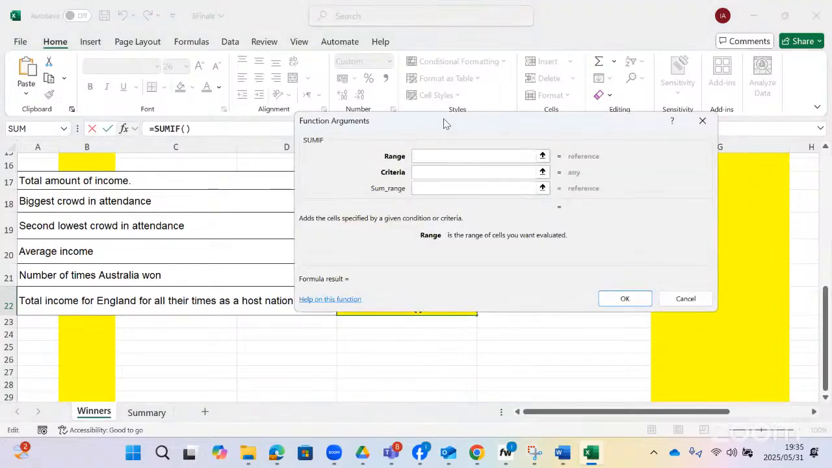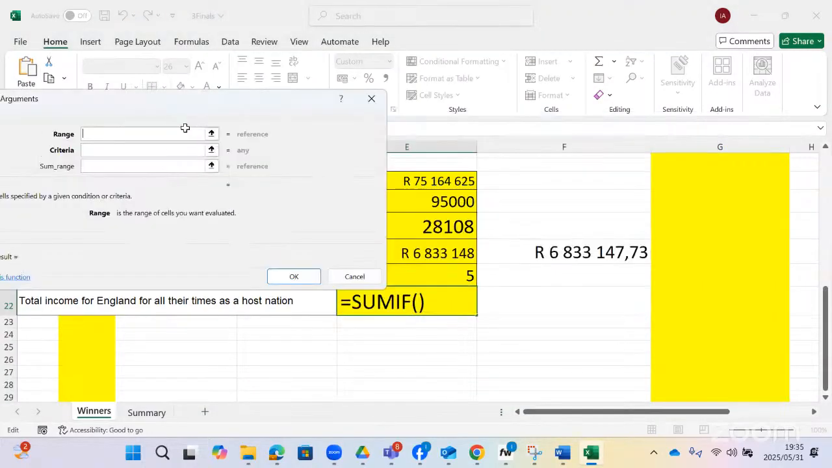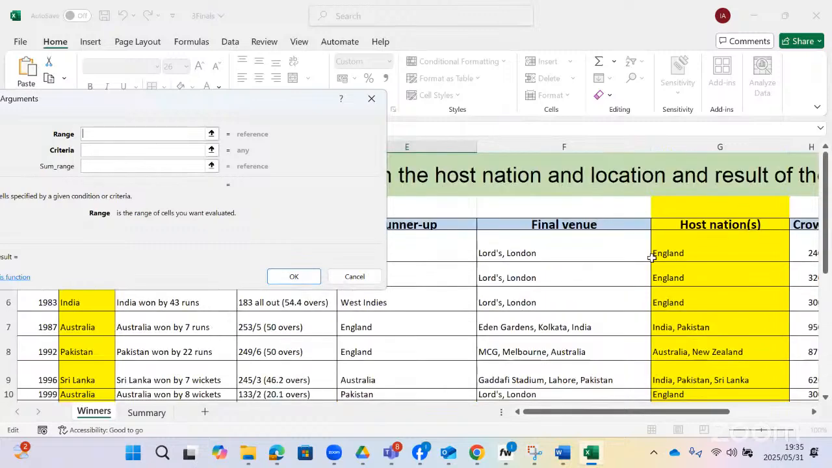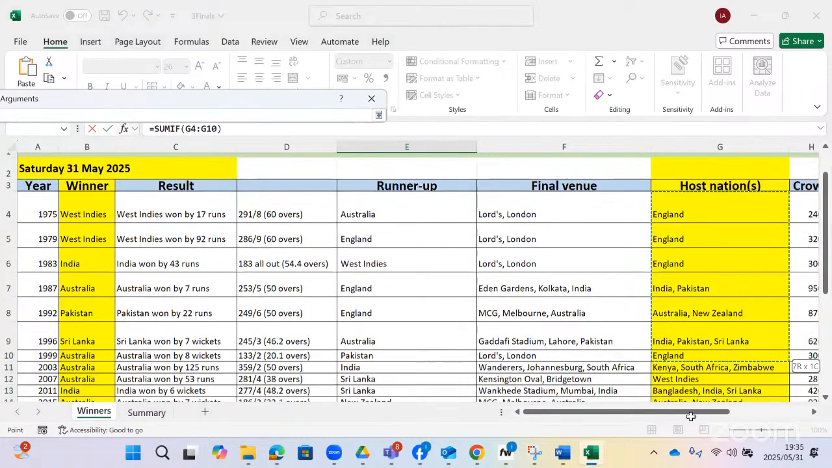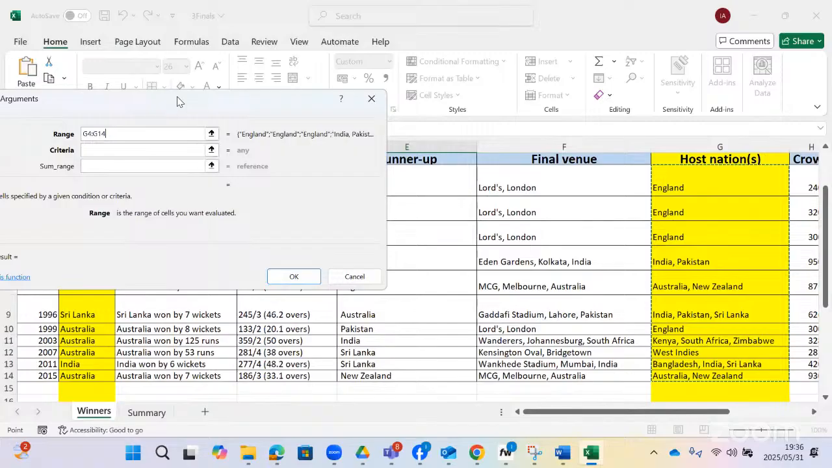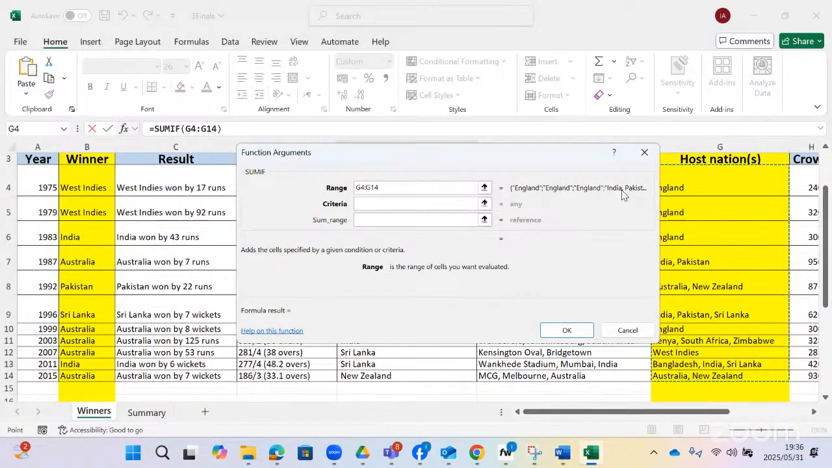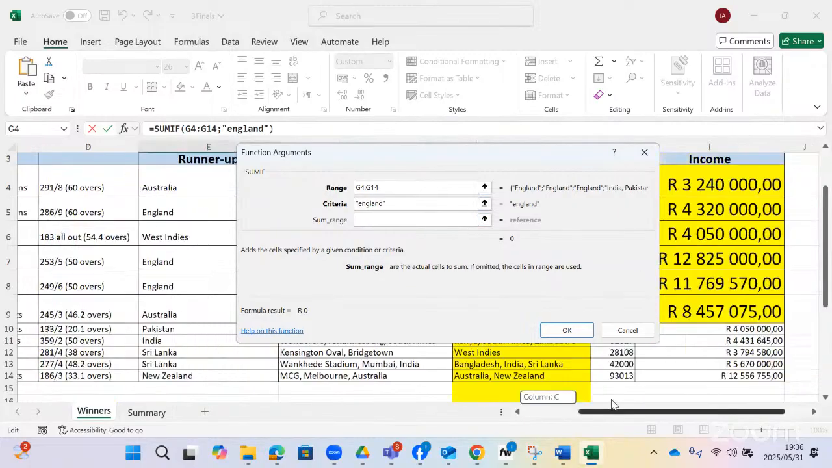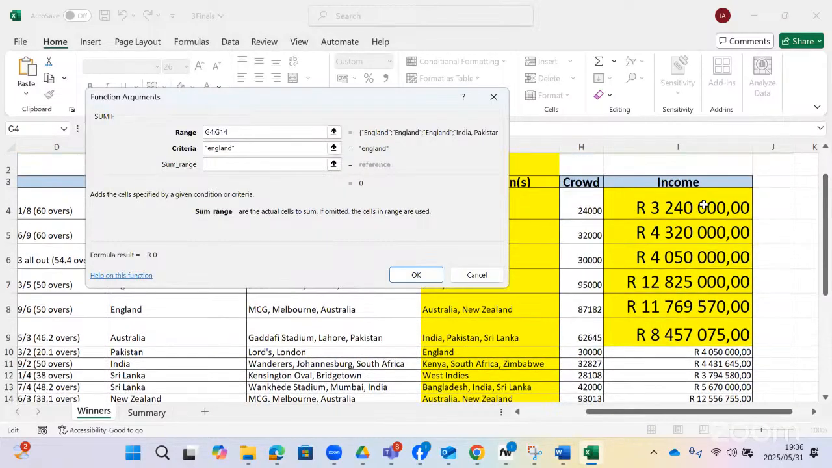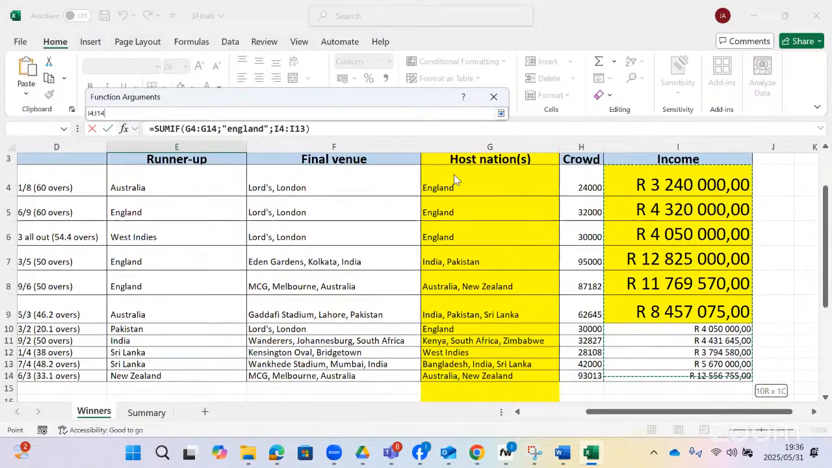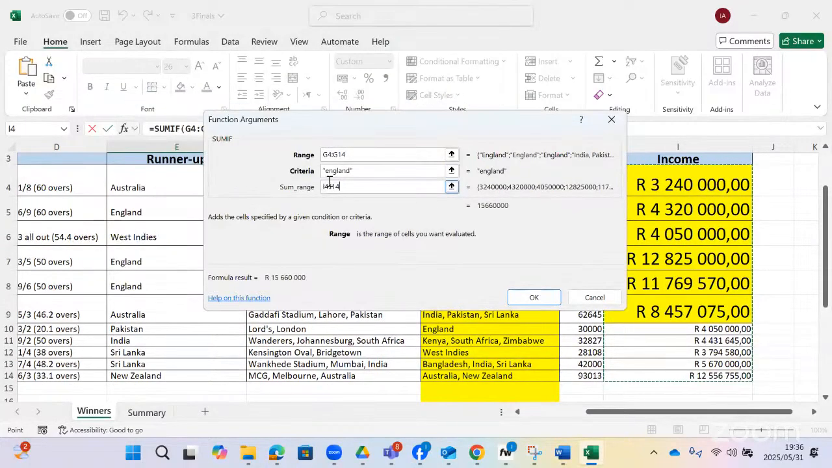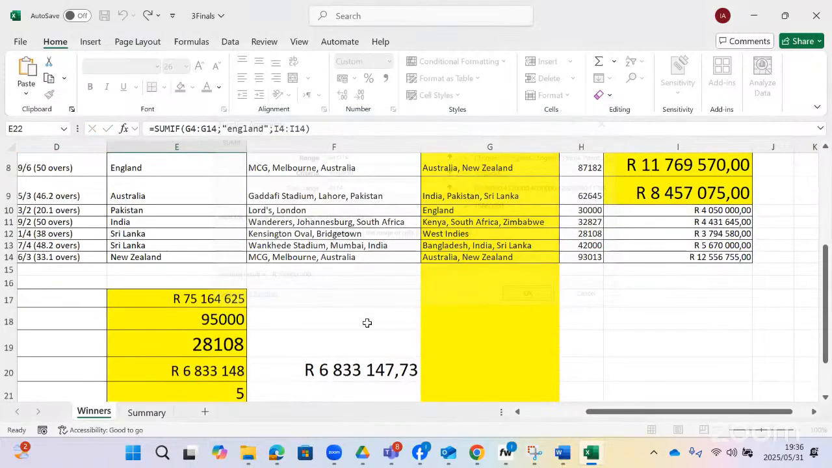Click on FX. It says range. Range is always where you find England, where the criteria will be picked from, which is column G. Criteria: among all the nations as a host that you have selected, which one are we looking for? We can say England, or you can say star E star. And then the sum range, we are looking for the incomes. So you select the incomes, which is the sum range. Sum range is always a numerical value, not text. Right.